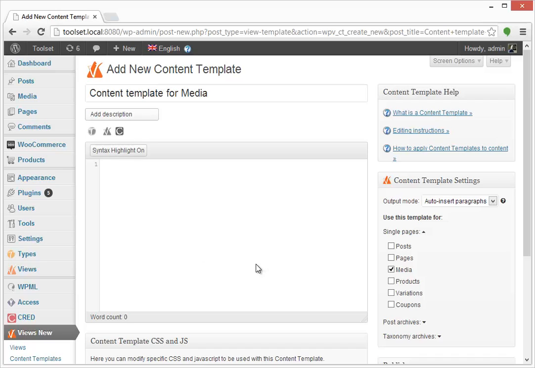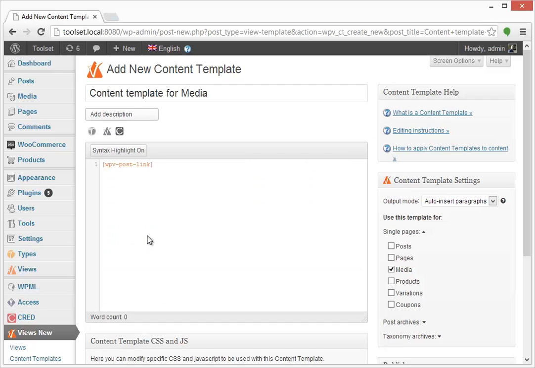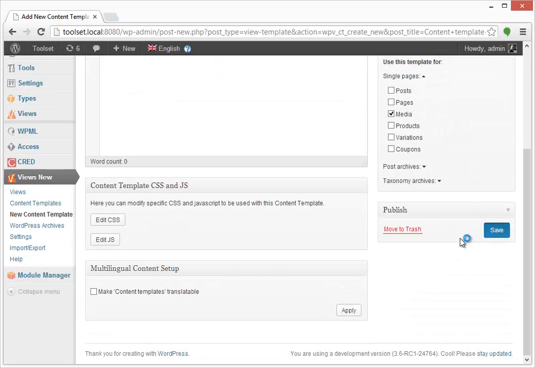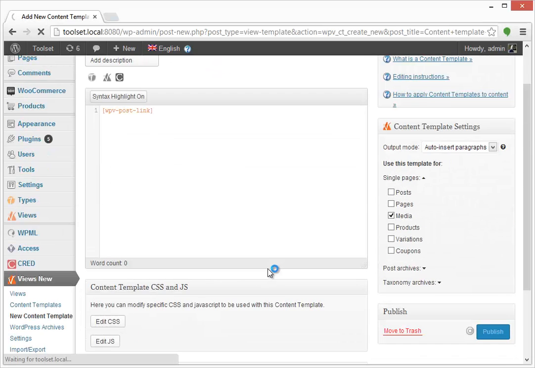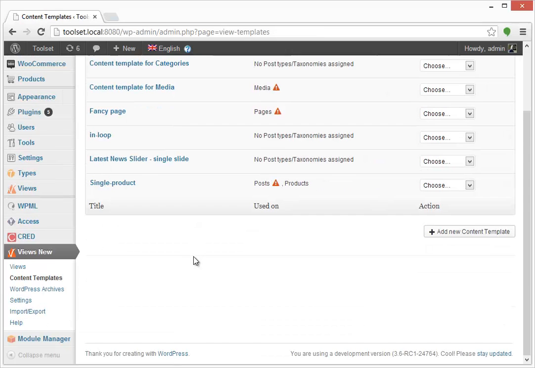Okay, so there's no setting required anymore. When I click to create a new content template for one of my content types, the title gets set automatically, the usage gets set automatically, and I can go ahead and enter the content for this. Okay. I hope this makes the content templates a bit easier to use now. Same thing happens for Views and for WordPress Archives.